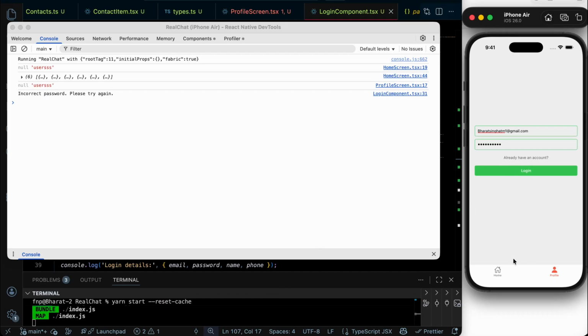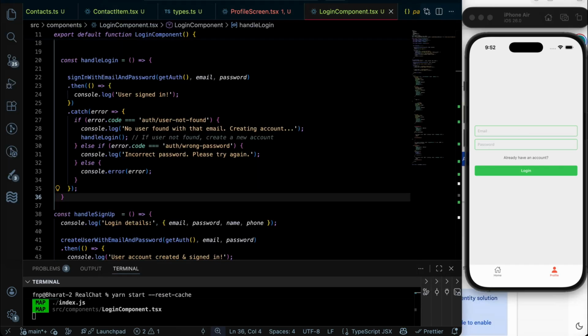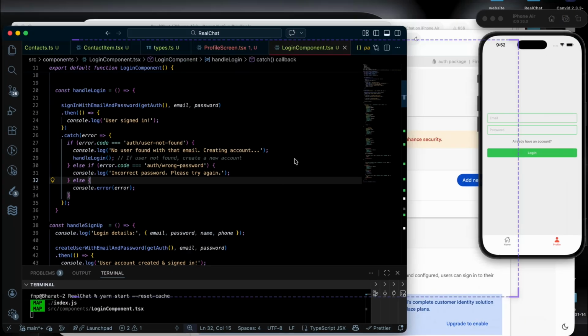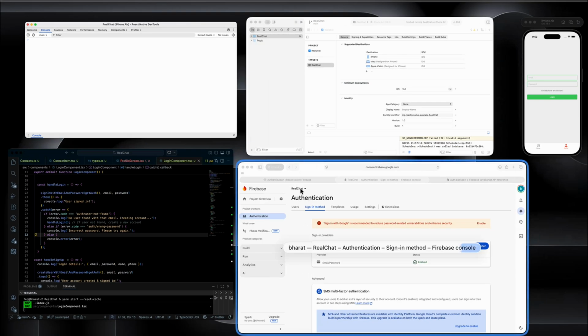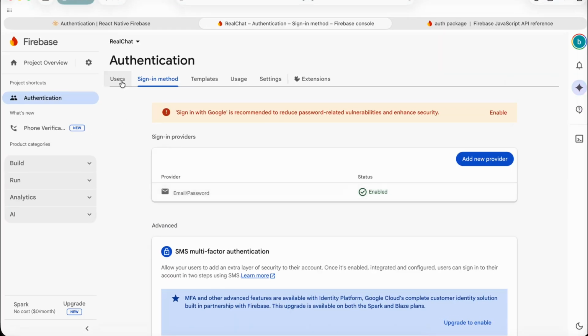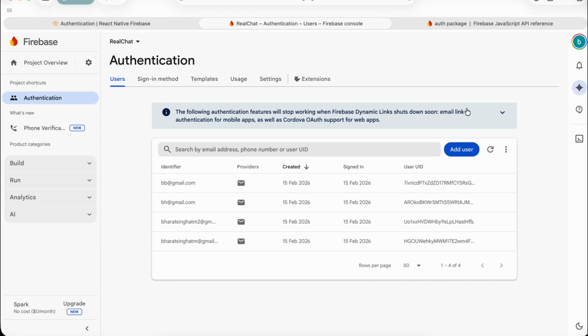Okay, so this is creating an issue again and again. Let me go to the documentation first and check the users list. So we can see we have all the users here, but you can notice one thing, all the users are getting the lowercase email. So this might be the issue. We were using the uppercase.